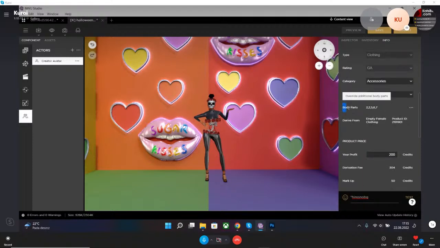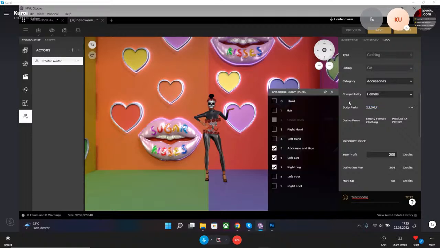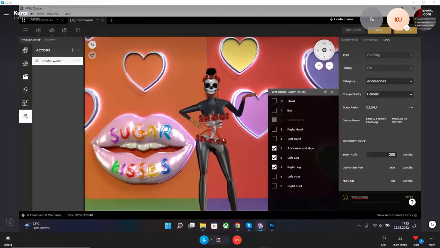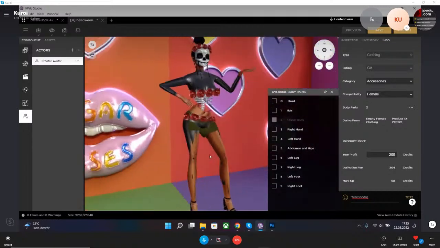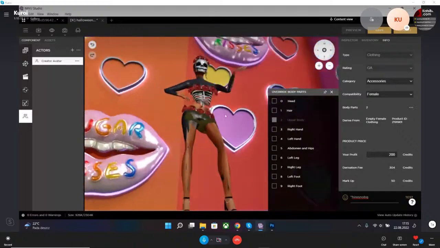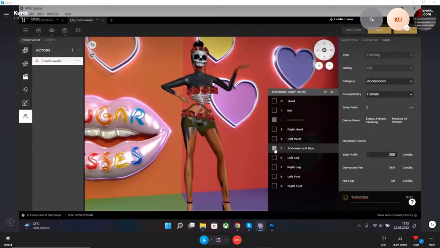And of course, you can just override the body parts. If you have, let's say, a full outfit like here, I override those parts, because if I uncheck them and make preview, as you can see, the default body parts are just returning. So always remember that one.